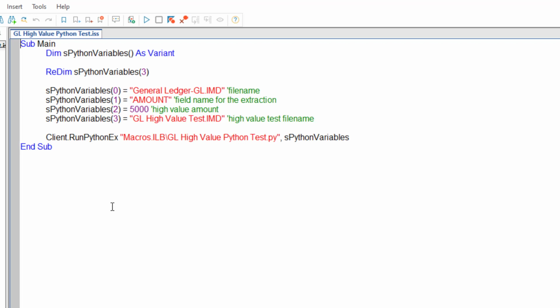So what I'm going to be doing is sending information from an IDEAScript in order to do an extraction within Python. Generally, we just do the extraction within the IDEAScript, but for this example, I'm going to be sending the different variables over to the Python script and have the Python script actually do the extraction.